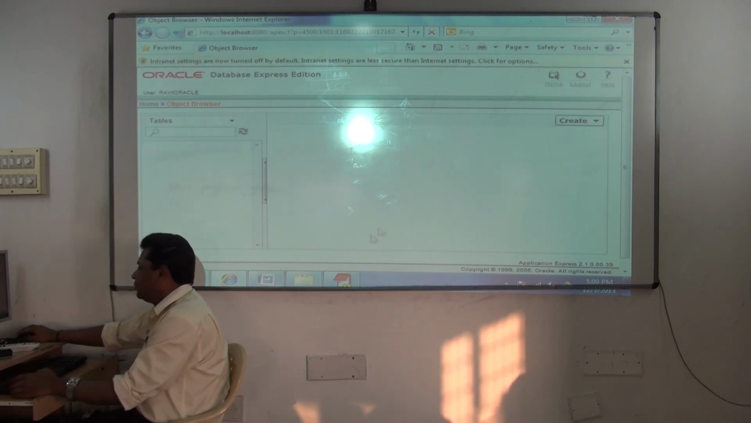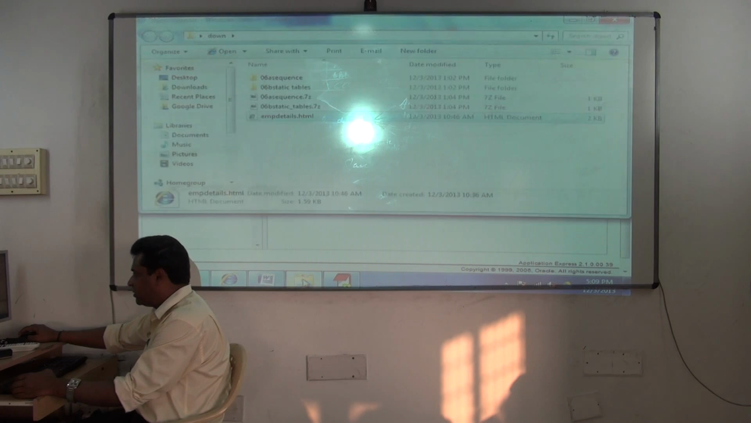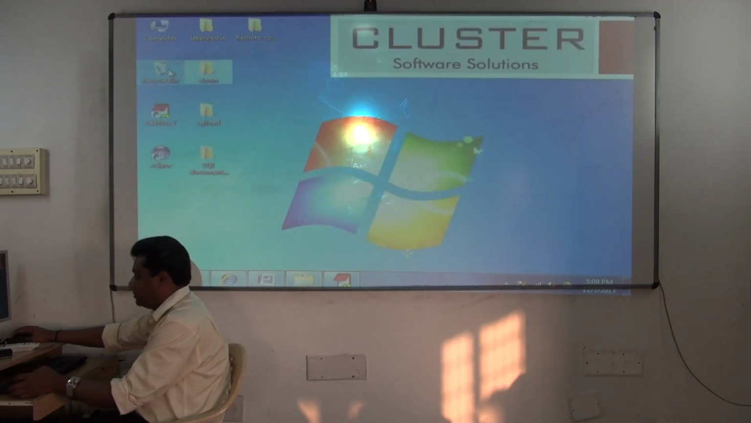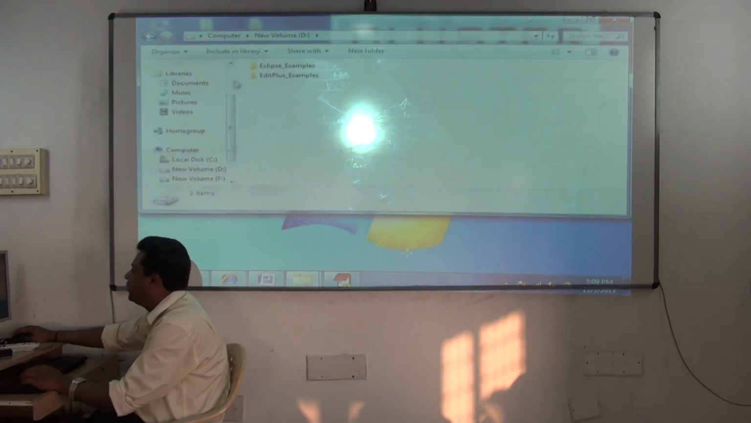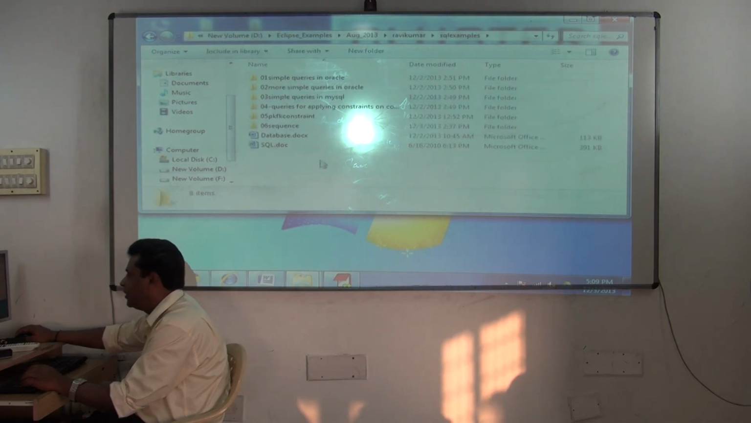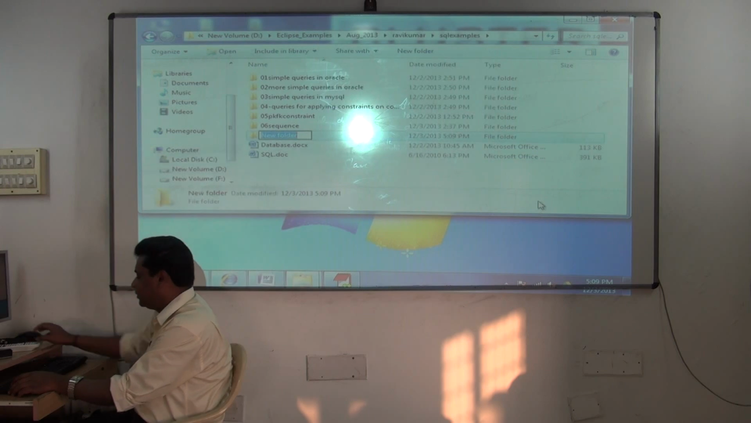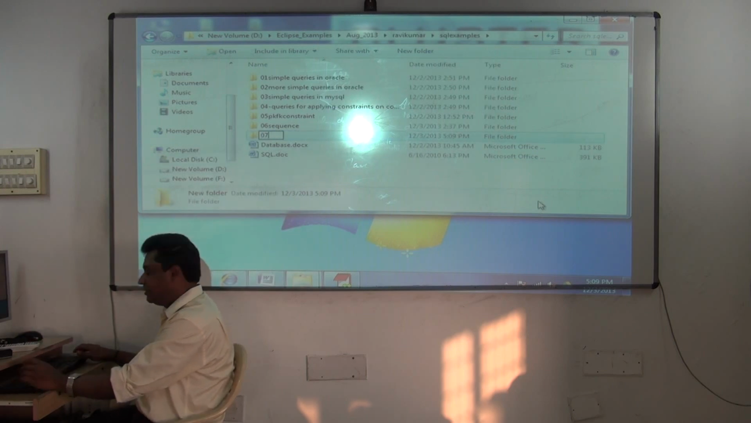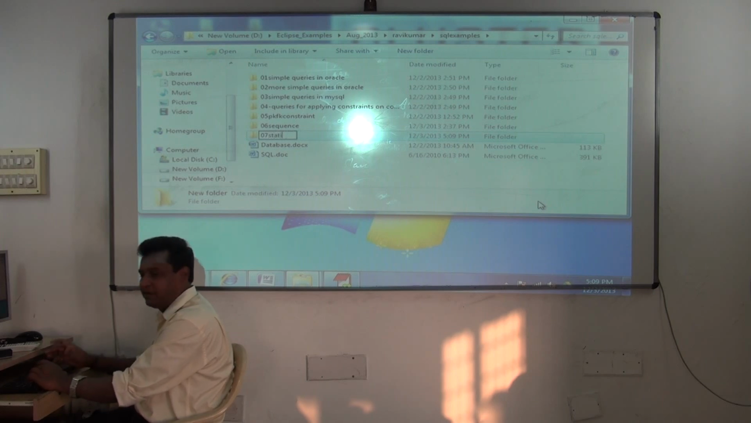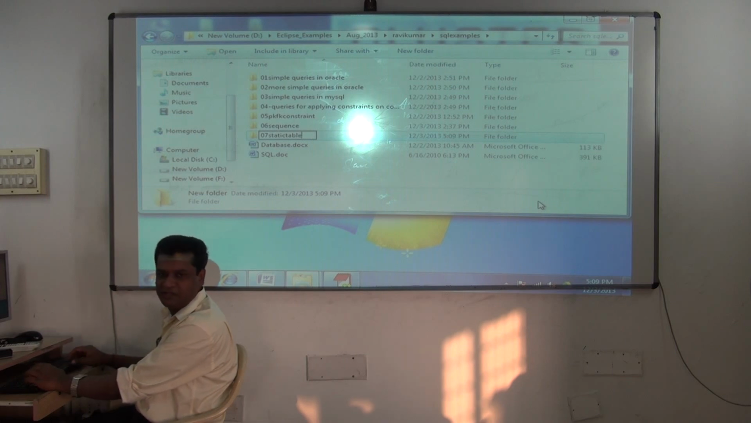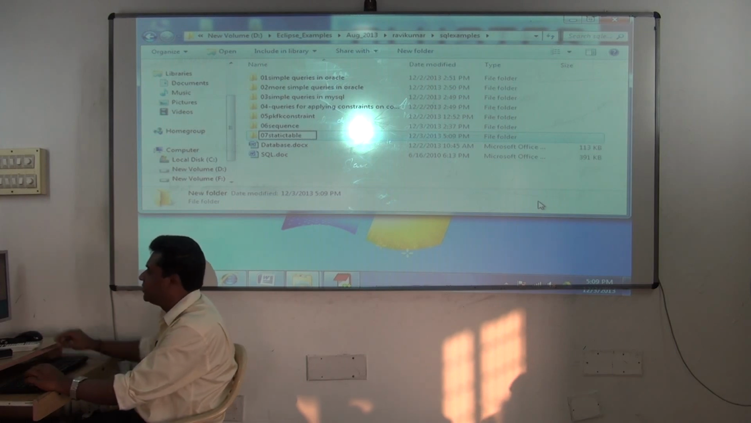Now, today I'll write the scripts. You know where I'm going to write now. I'll go to Eclipse examples, August 2013, SQL examples. Today I'll create a new folder. I'll name it 07, and give it a title, static table. Any name you want to give, but I'm giving this name because we are learning one new topic now, which is static data. So I'll give the name static table.